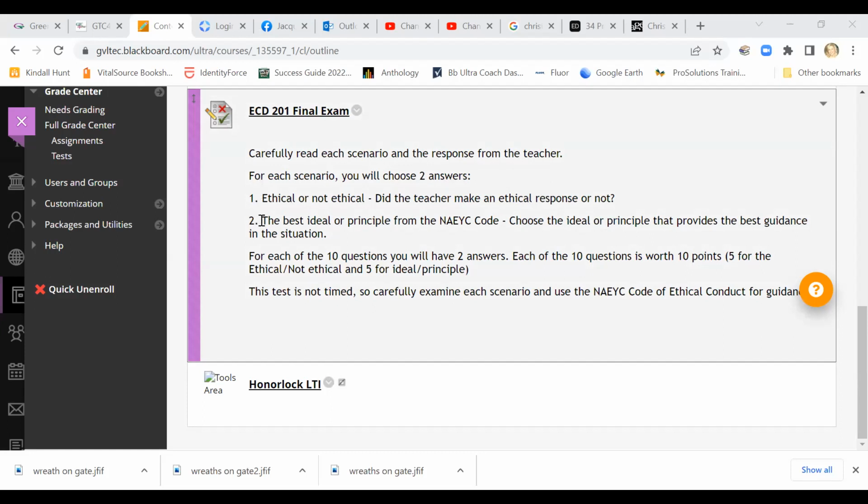On each of these questions, you are going to choose two answers. So don't forget that each question has two selections. You are going to choose whether it's ethical or not ethical. So you're going to choose, did the teacher make an ethical response or not? You'll have an ethical scenario to read, and you'll have to choose whether the teacher made an ethical response or not. And then you're going to choose the best ideal or principle from the NAEYC Code of Ethical Conduct.